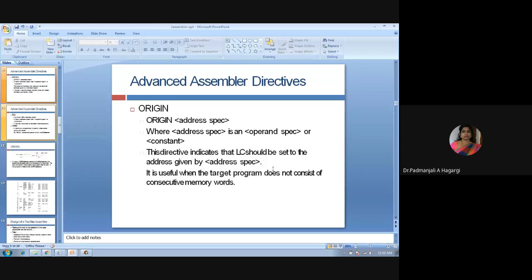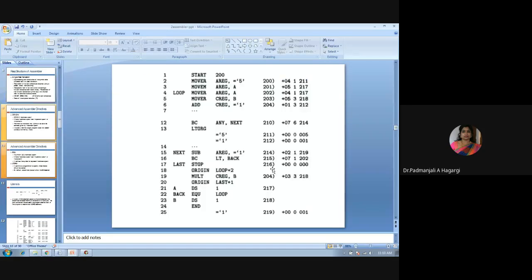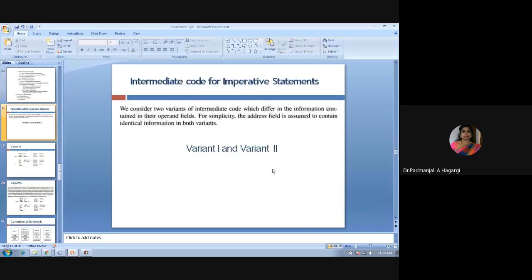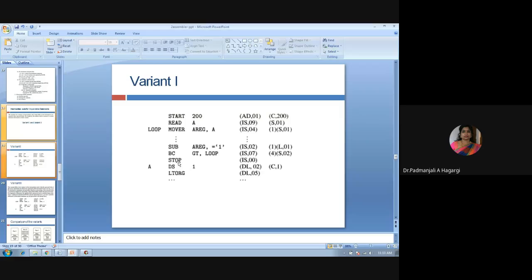Next is stop. As start is having 0 1, stop is also having 0 0. Here it is written wrong. Stop is also an assembler directive and it is having the code as 0 0.